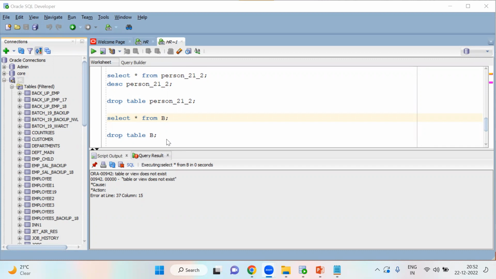Suppose in one table some records are there, like employee ID having some employee numbers, 100, 200. While executing the drop command, which one will be deleted first, the structure or the data? Both will be deleted in one shot. It's not like the data is deleted and then the table structure remains. Once you run the drop command, both things will be deleted.